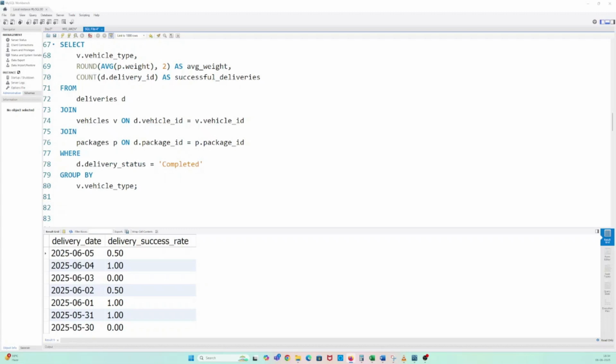Then we are using a WHERE clause to filter the deliveries to include only those with the delivery status as completed. This means we are considering only successful deliveries. This ensures that the averages and the counts are meaningful. For example, we don't want to include failed or cancelled deliveries in the statistics. Then we are using the SELECT clause, vehicle type. We select the type of vehicle to group the data accordingly.